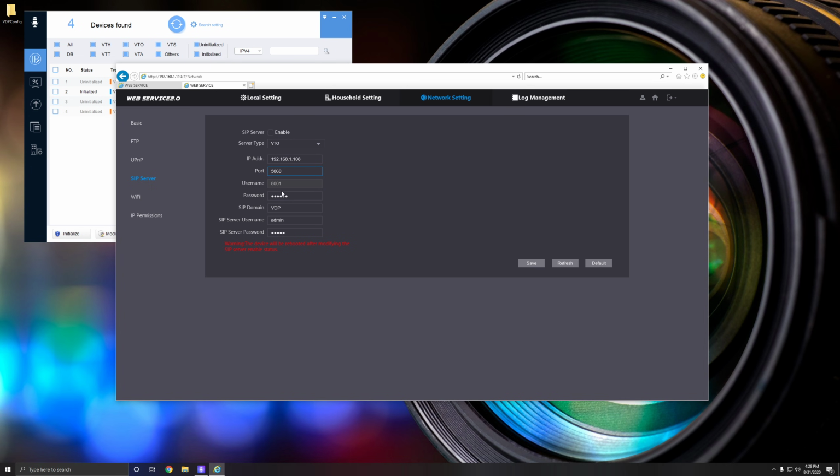Port 5060. Password, always leave the same, always leave default for the register username and password. SIP domain, VDP. SIP server username is going to be admin. SIP server password is admin because that's what we changed it to. So here we're going to save it.